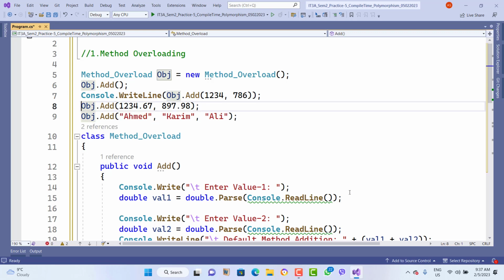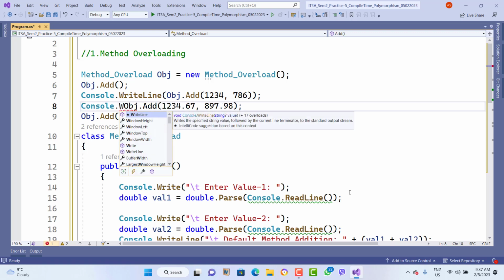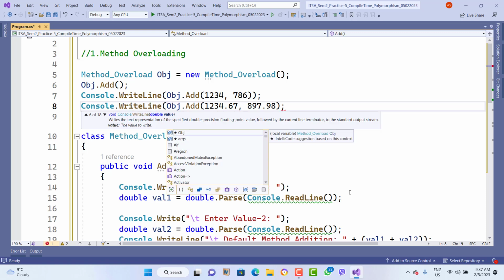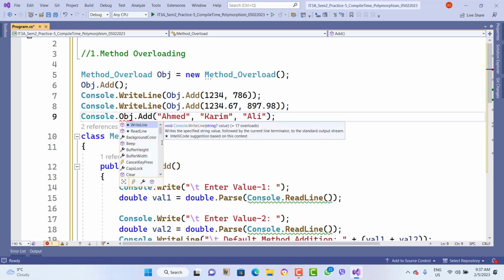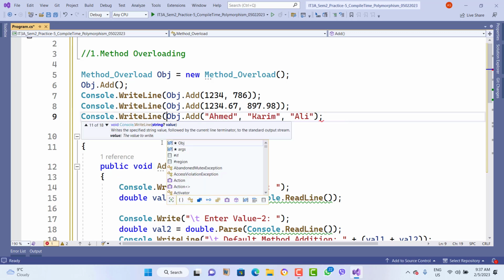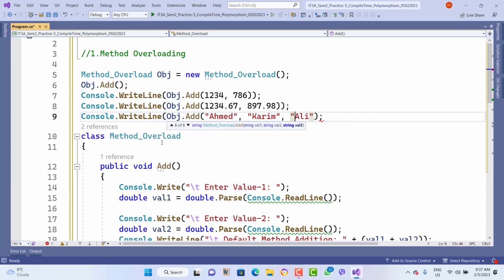Next one is where you are returning a value, you need to show the value to other parts of the program, and this value will be shown automatically when you write console write line with it. If you are not writing console write line, your system will work. It is not like that it will not work. Yes, it will work, but it will not show the output.